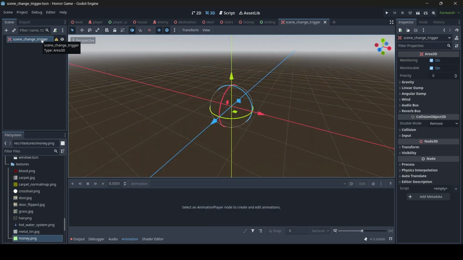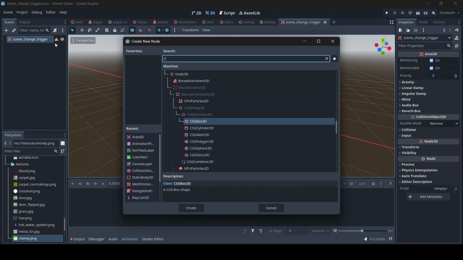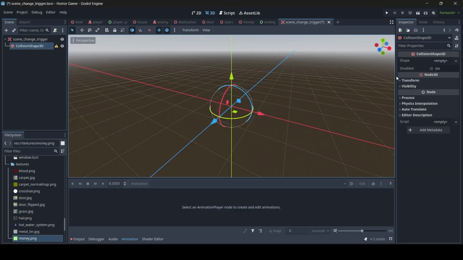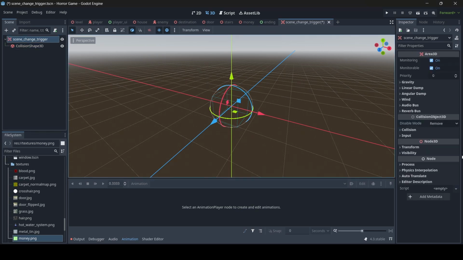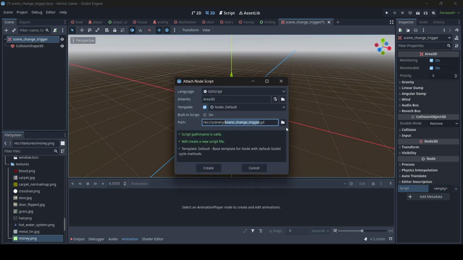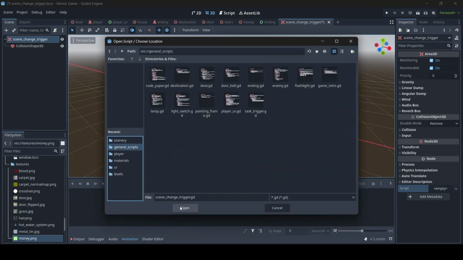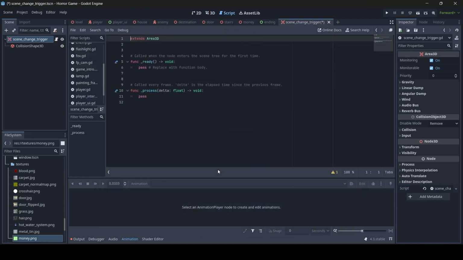And then of course it's important that you do add a CollisionShape3D to your Area3D. So I'm going to do that, and I'm going to make it a BoxShape3D. There we go. Alrighty, so now on my Area3D, I'm going to create a new script where it says script empty, new script. And I'm just going to save this into my scripts folder. There we go, and boom.